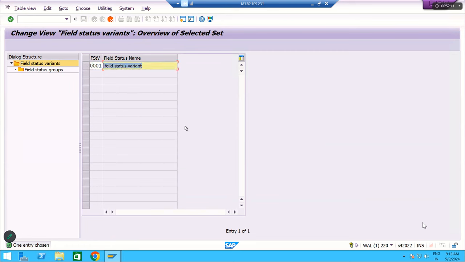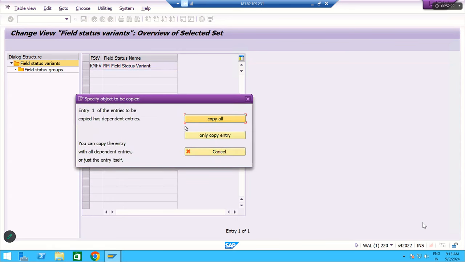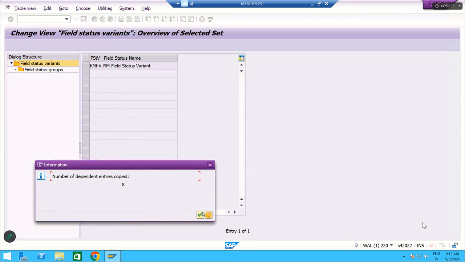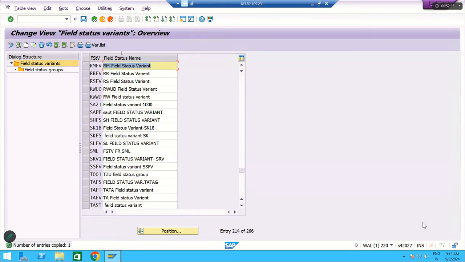So what is my 4-digit? RMFV. RM field status variant. Everyone concentrate here. Press enter. Copy all. Yes. Then save.